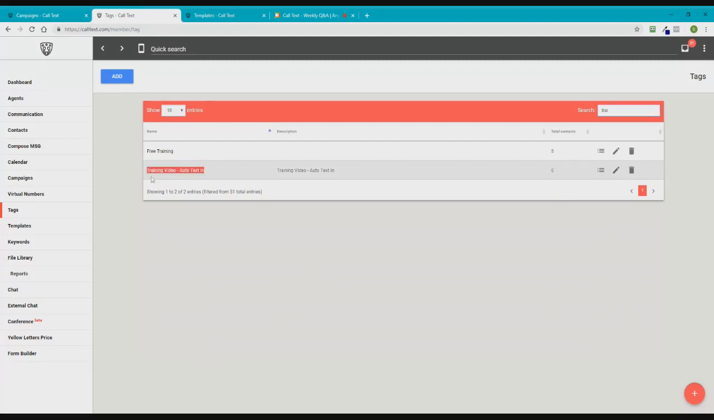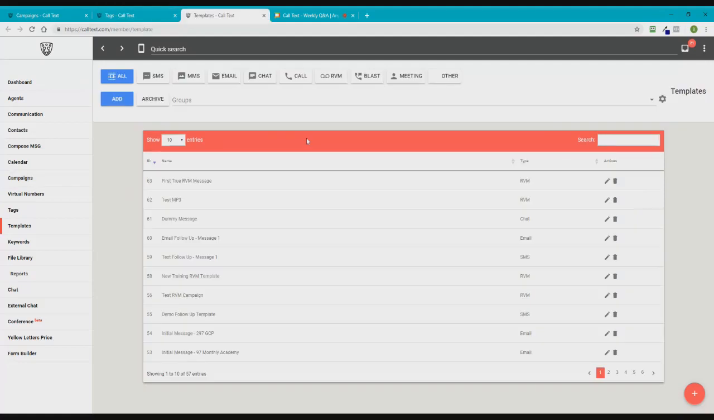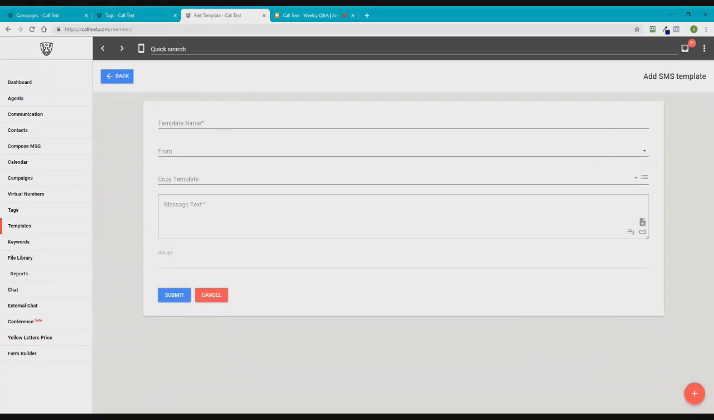Now what I'm going to do is come over to templates, and I'm going to add an SMS template. Because what we need to do is create the message that the system is going to send out to them. So now I'm going to go ahead and hit paste. I'm going to do this training video auto text in SMS template. Again, you can name it whatever you want. Usually I like to keep everything named the same if it's part of the same process.